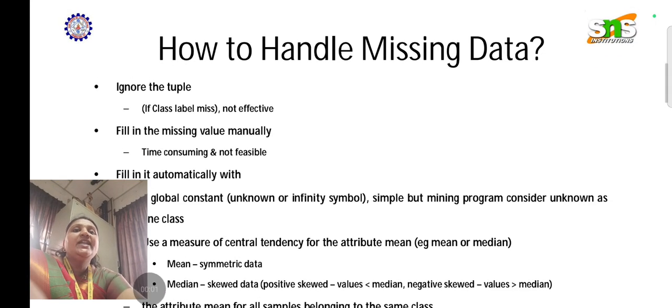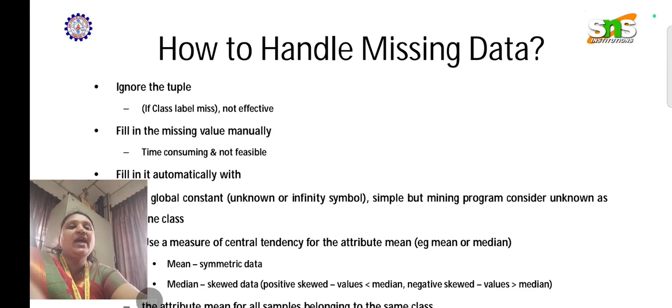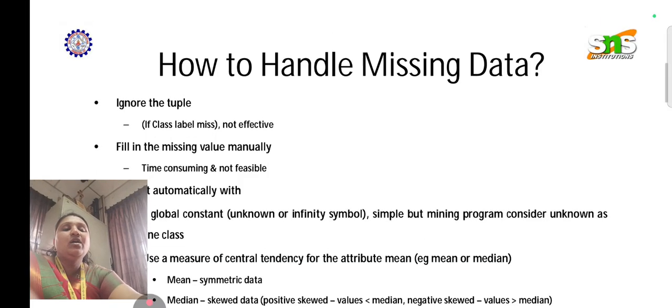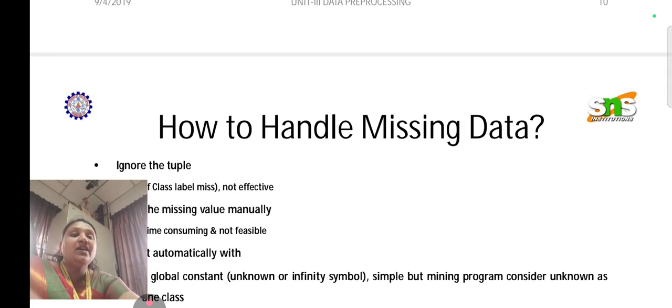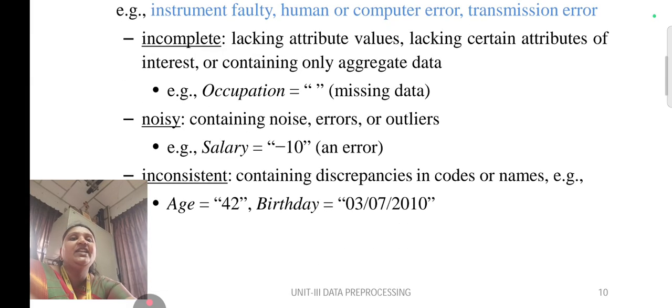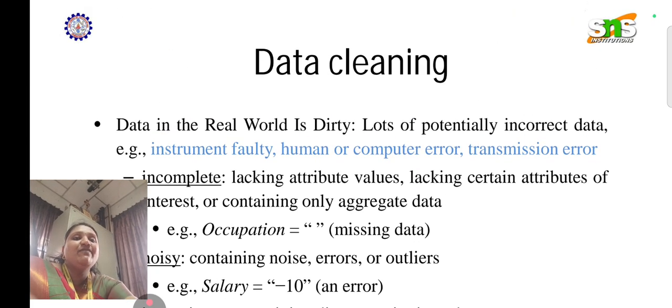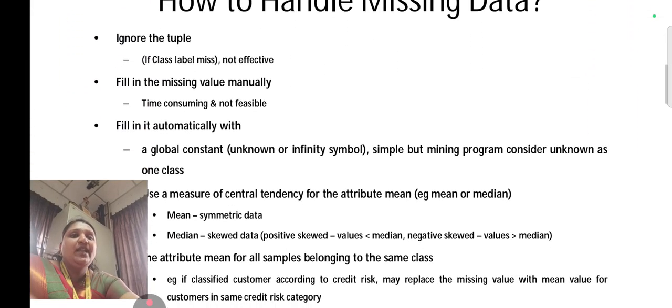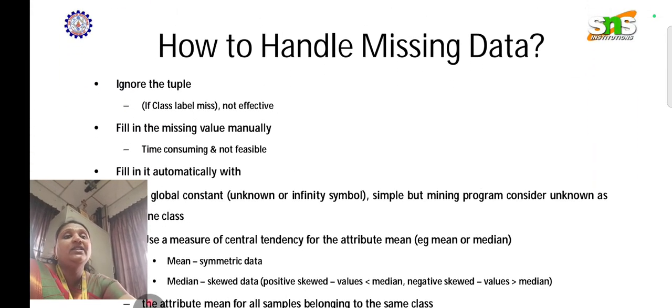Good morning all. In the last class we saw how to handle missing data. Now we will see how to handle noisy data, missing data, and inconsistent data, everything, which means we have seen the data cleaning process. Now we are going to see how to handle them one by one. First we have to see the missing data.